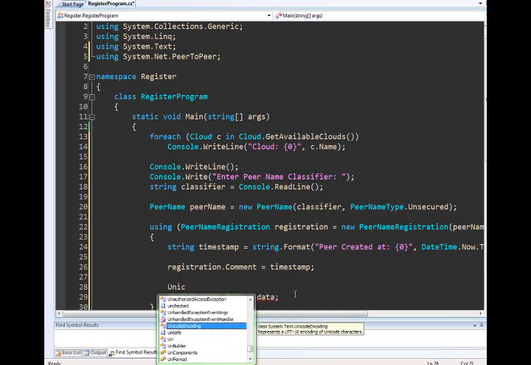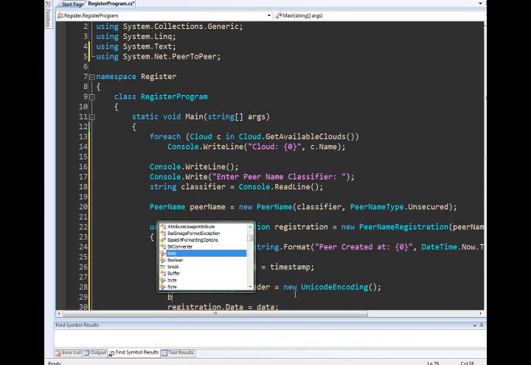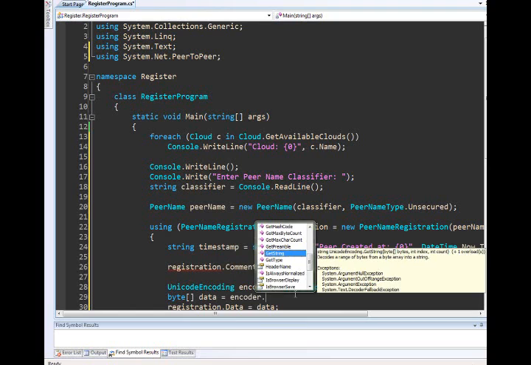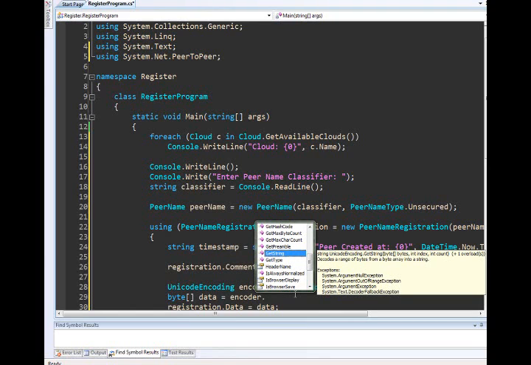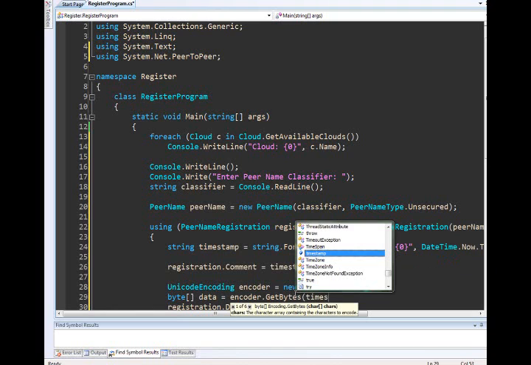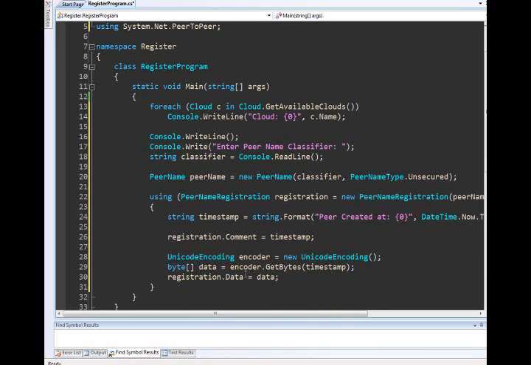Well, what we'll do is we'll grab that Unicode encoding class and create an instance of that, just like this. And what we'll do is create a byte array called data, and we'll grab our encoder here, and we'll just say we want to get bytes, and what we'll do is just pass in the timestamp. And we want to turn that string into an array of bytes, and then we can just assign that to the data. So that's pretty cool. We've got that all set up, some additional metadata, as it were, attached to our peer name.